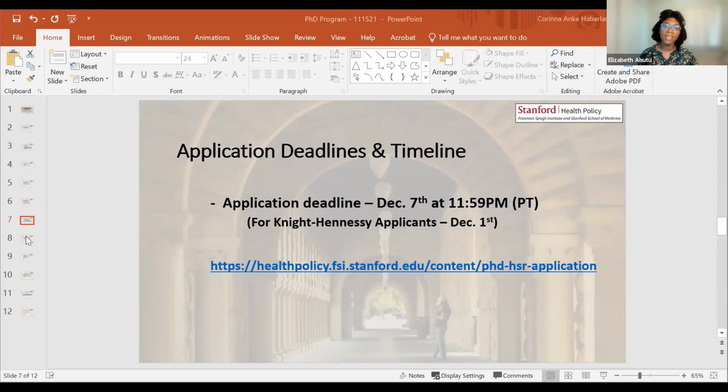And also to clarify, the Knight-Hennessy scholarship application deadline was October 6th. So hopefully anyone who was planning to apply for that scholarship has already done so. And you have to be sure to apply to our program separately.